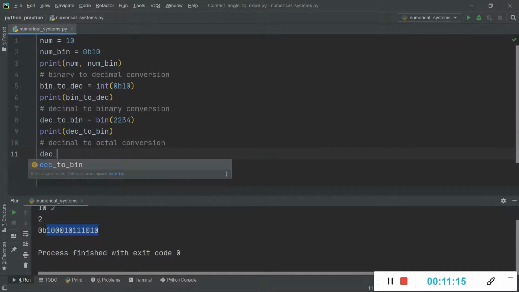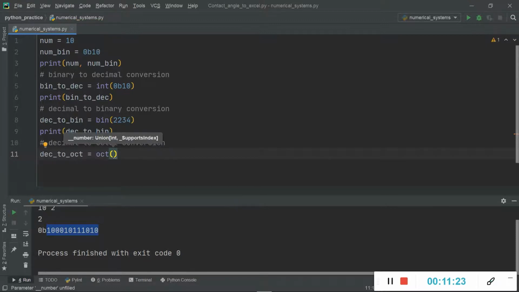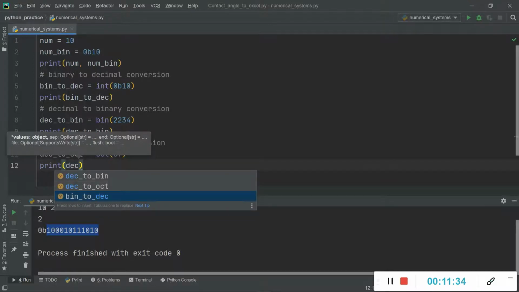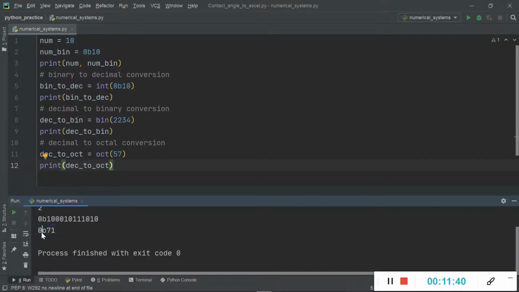So des to oct. The function that is used in this case is called oct. Let's take a random number like 57 and see how it looks. So print des to oct. And we have again a prefix, which in this case for the octal notation is 0, which identifies an octal number, and then 71. 71 is the expression for 57 in the octal system.